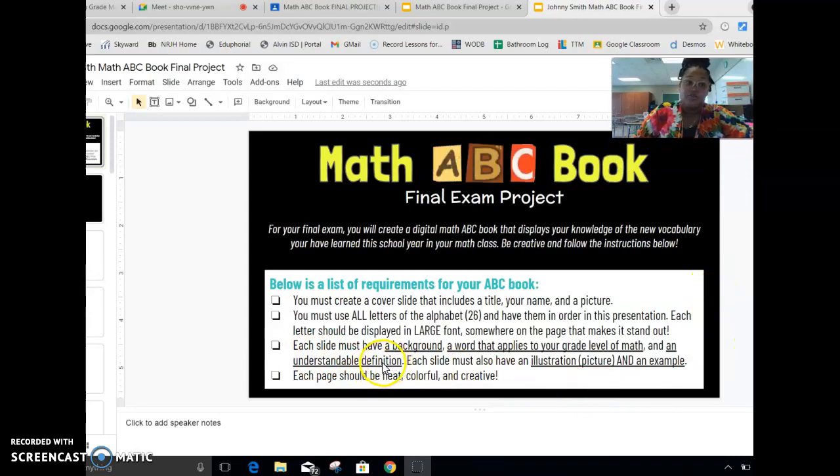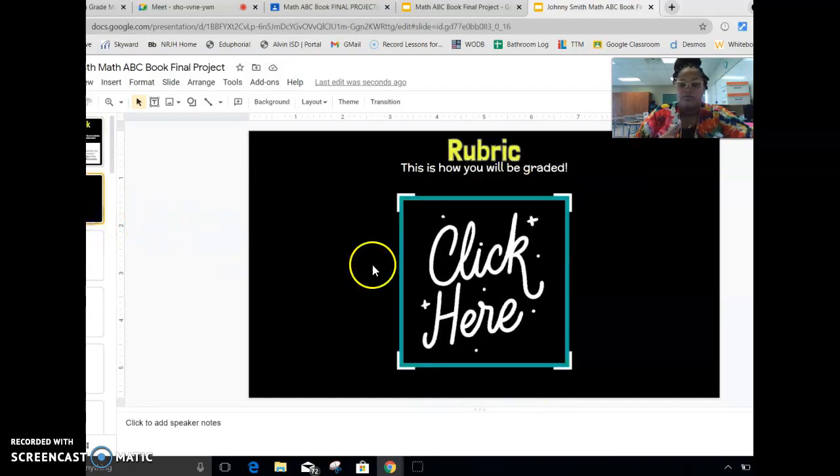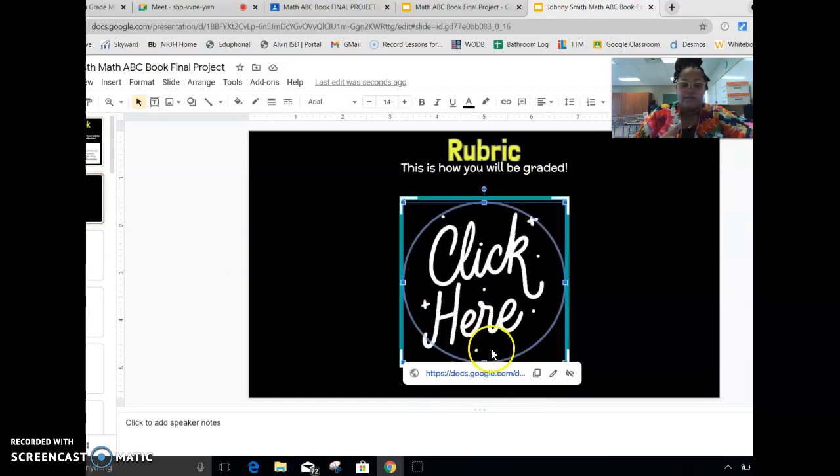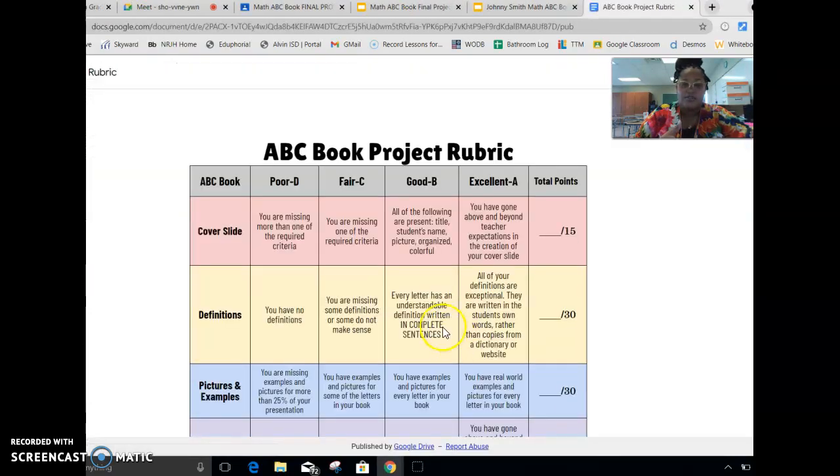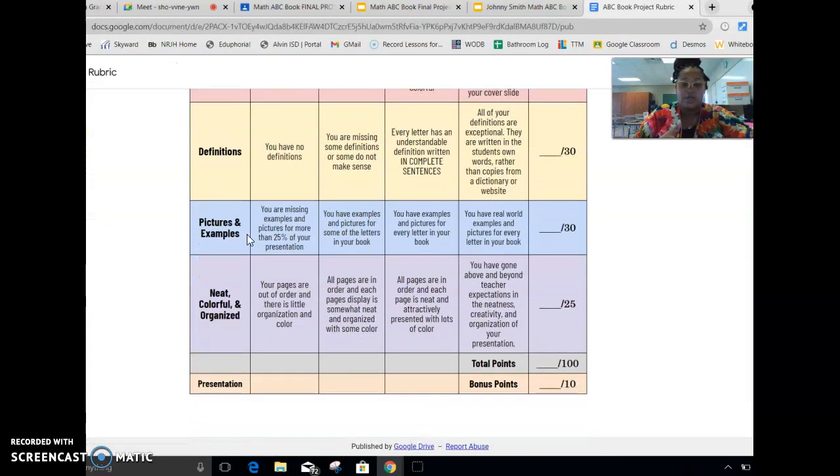That means you can understand it and you can reiterate it to me in 7th grade math terms. Each slide must also have an illustration or a picture and an example. Each page should be neat, colorful, and creative. So here's the rubric. It's got all your information. If you click on this, it opens a new tab and it tells you what I'm looking for. Presentation, the bonus points, that's just GIFs, added, animated, pictures, all of that jazz.